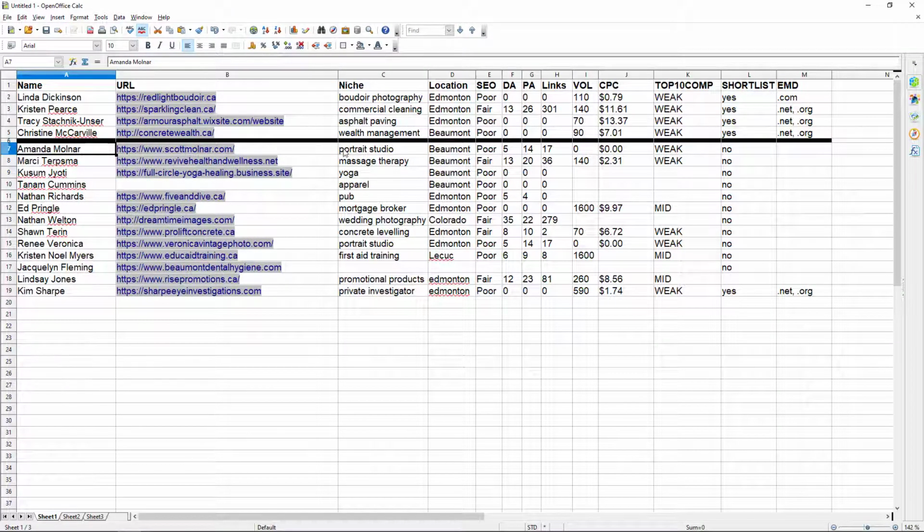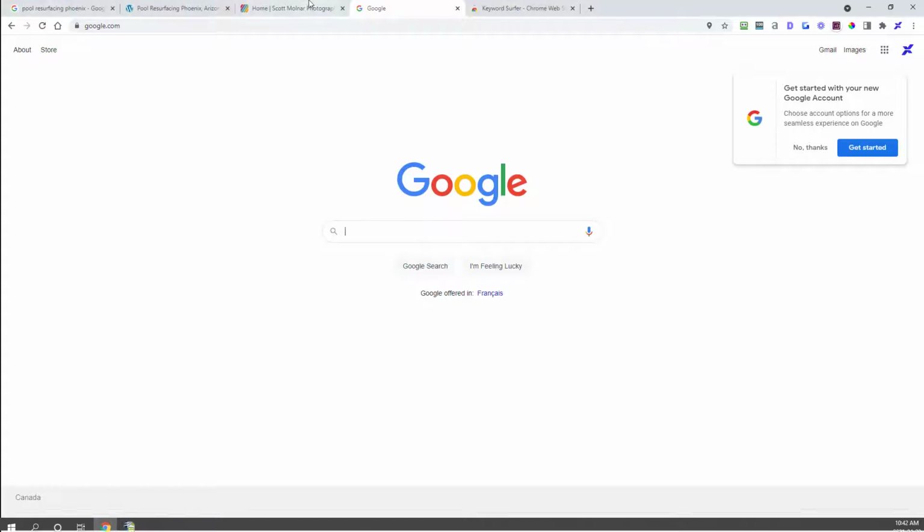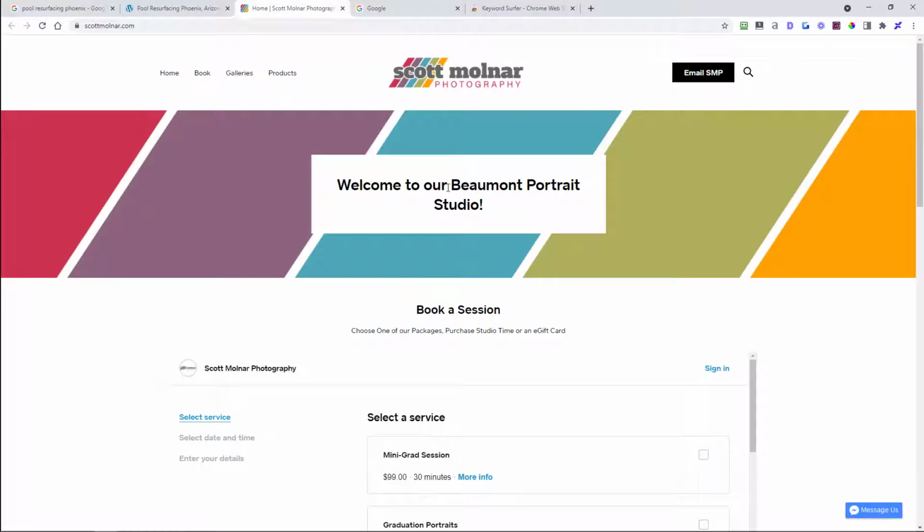So let's go back here. Amanda, you are a portrait studio photographer in Beaumont. We can go look at your website. Okay, so Beaumont Portrait Studio. What you want to do is think about what your business is about and what area you want to target. We're going to combine your service, which is portrait studio, with the location that you want to target on Google. So Beaumont Portrait Studio is a great starting point.